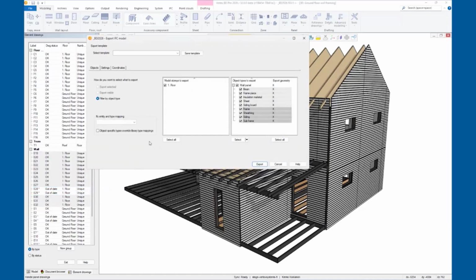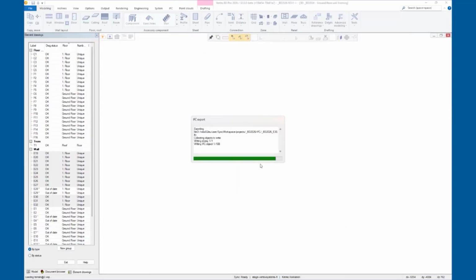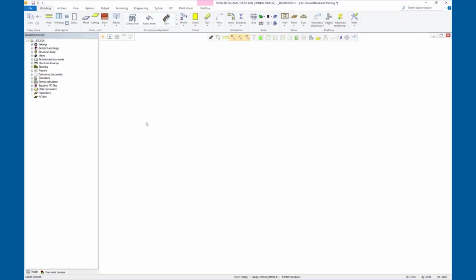Clicking that brings up our export IFC model property window where you can amend settings as required if you need, and then export to complete exporting each panel as individual IFC files. Vertex does this quickly, and once complete you can find your files quickly as well via the document browser under the exported IFC files section shown here.